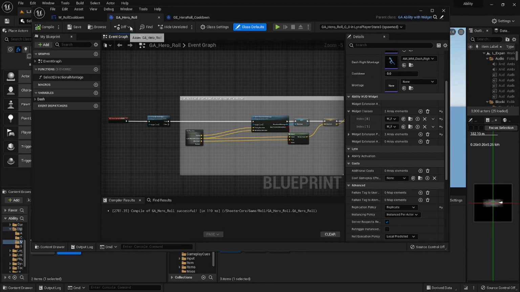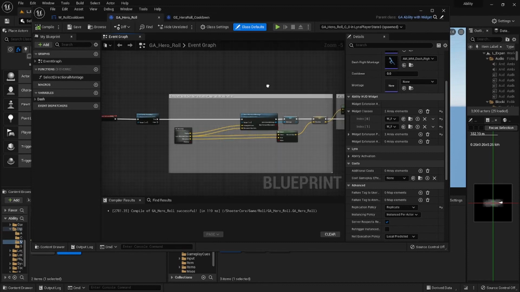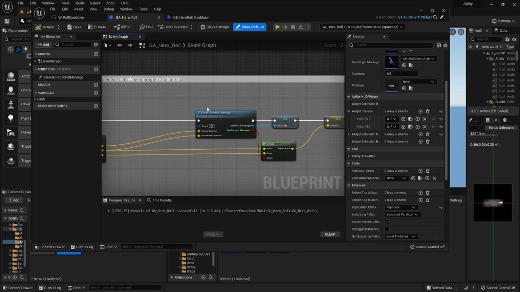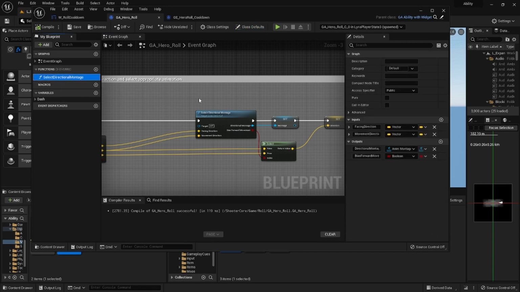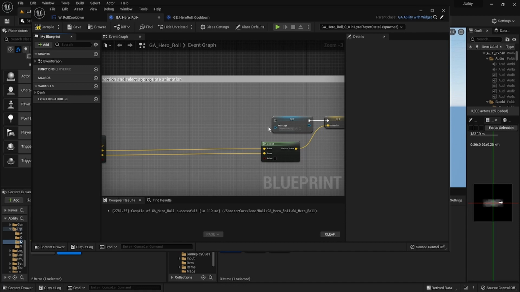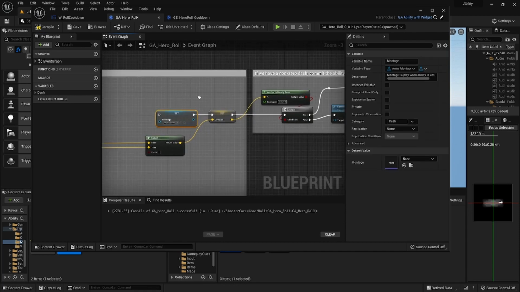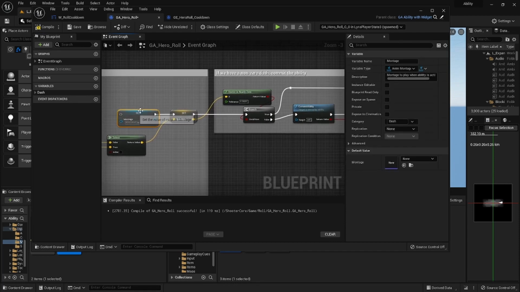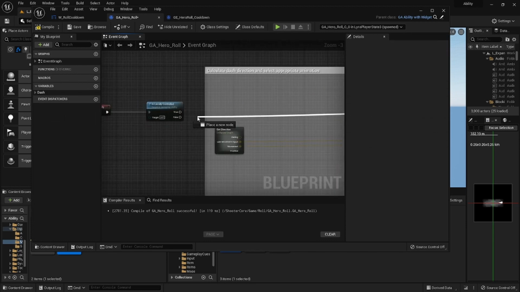Go ahead and open your gameplay ability hero role. We'll make some modifications. First of all, you don't need to select a directional montage. We just want the roll to happen towards the front. So let's just go ahead and delete this one. We don't need that variable actually, because we're just going to use one montage. So just go ahead and delete that.